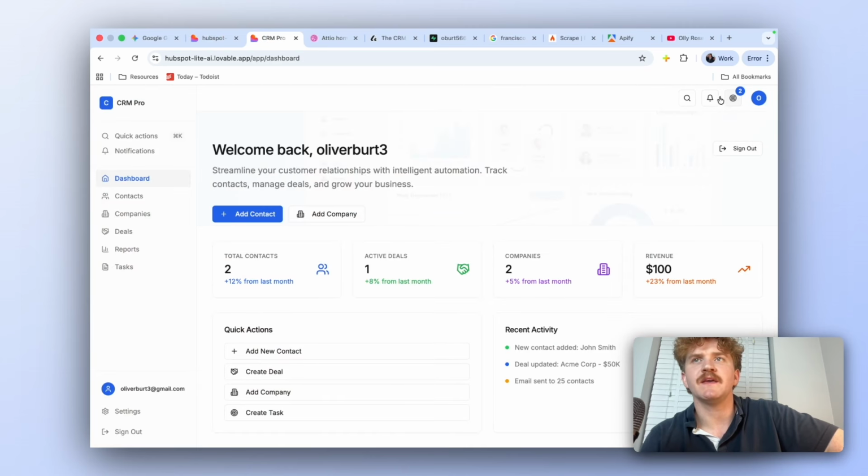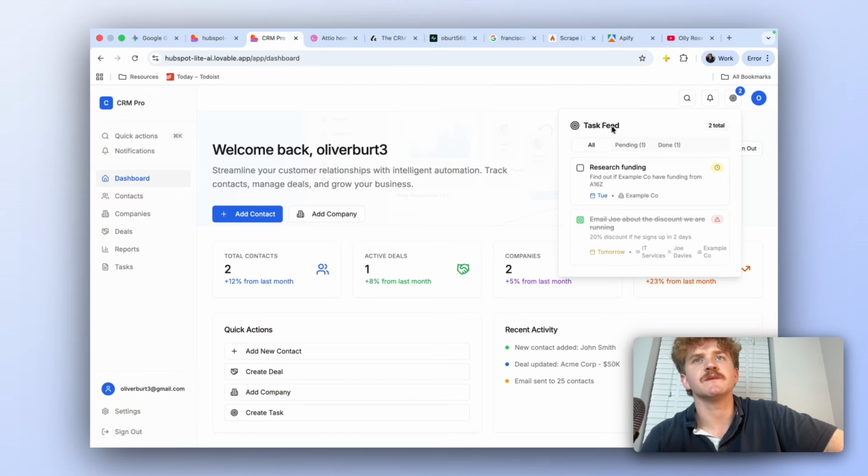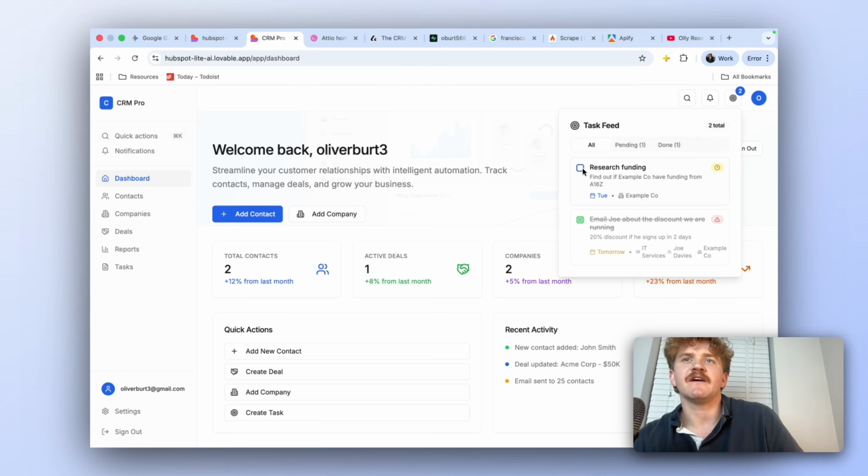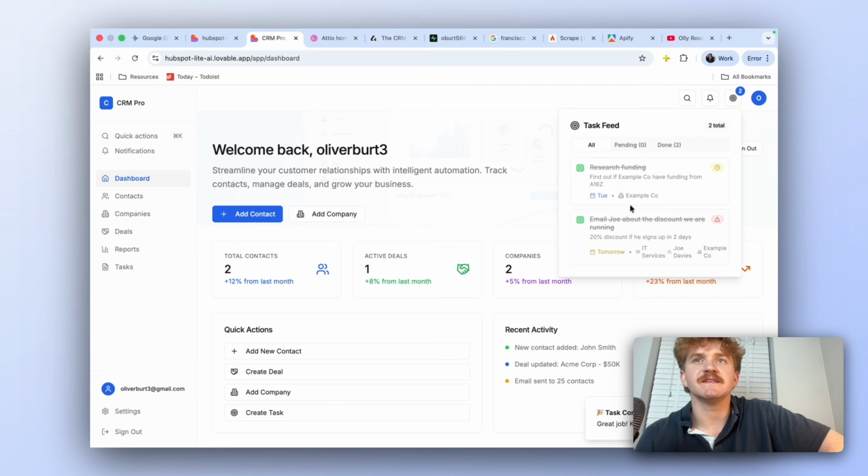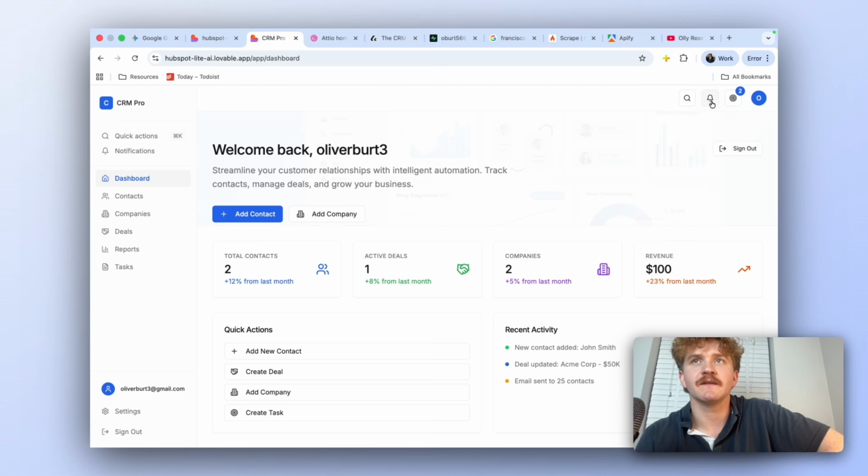Okay, so up here we should have the database. Awesome, the task feed. So research funding is done. Find out if Example Co funding information. I'm going to complete that as well. That's completed, and now we've got 2 done, and we've got none pending, and that is great. So that's obviously just nothing. We're going to click sign out, whatever it may be. Emails is gone, which is great.